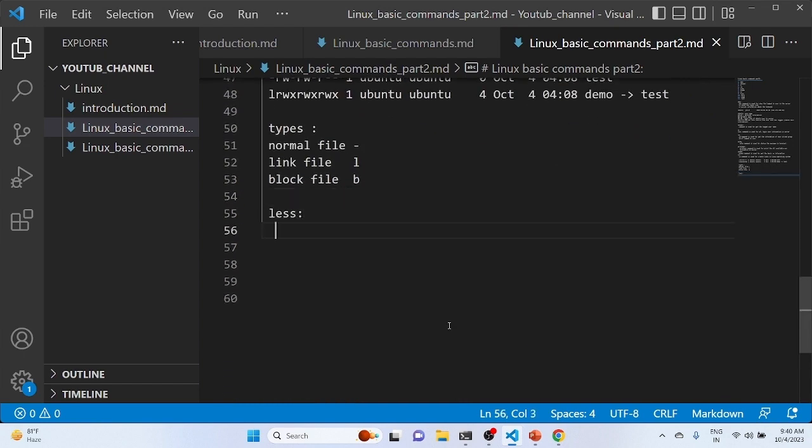Less command is used to display the file's output page wise.